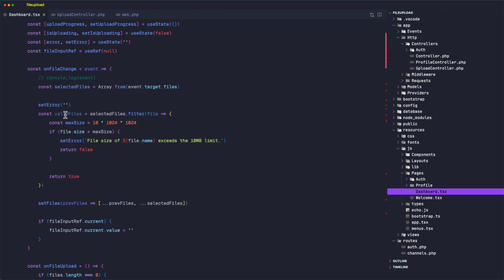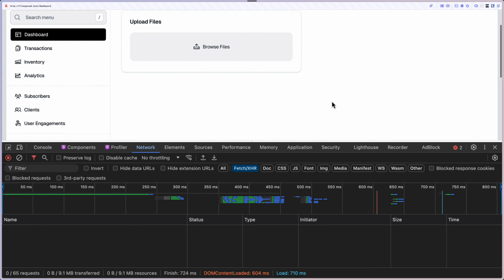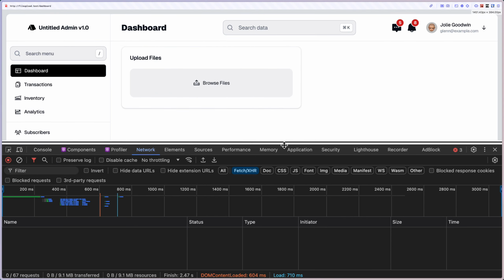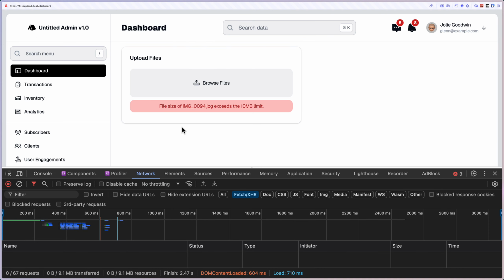The reason for this is because we have this validFiles variable here, but we never actually use this value anywhere. This variable contains only the files that are less than 10 megabytes in size. So in our setFiles function, instead of setting it to the selected files array, which contains all files we uploaded, including those greater than 10 megabytes, we will set it to validFiles, like this. So if we try this again, refresh the page, and if I upload that file again, as you can see, it only shows the error message and doesn't include the file that was rejected.